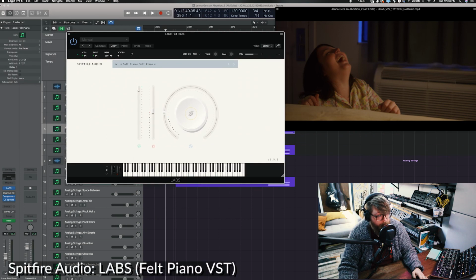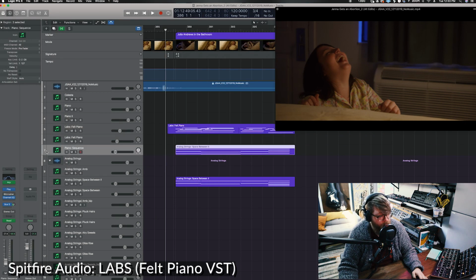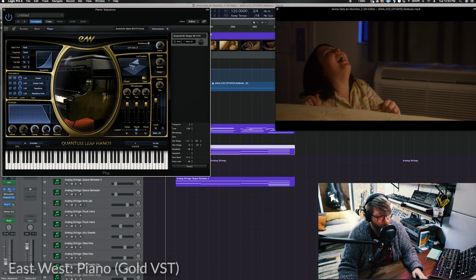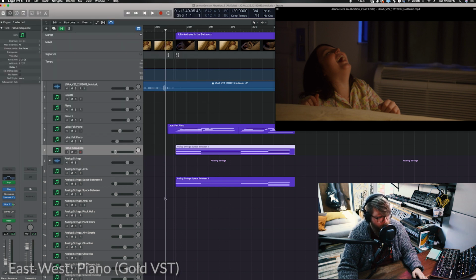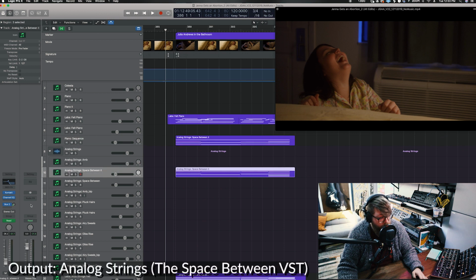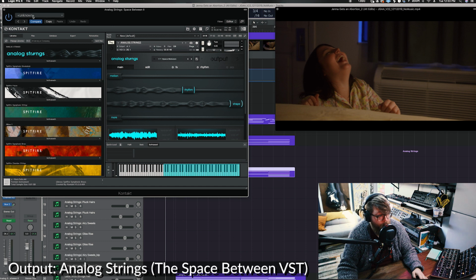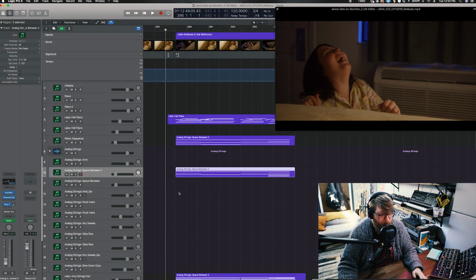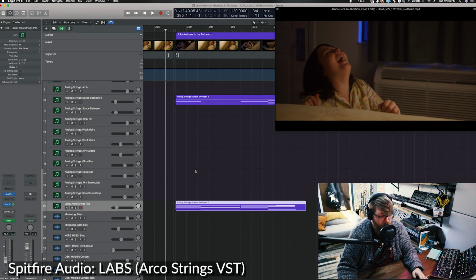Orchestration-wise, it's piano and some pads. In regards to the sounds, I have a free VST from Labs. It's the felt piano. I used the East-West piano gold, and then I put an arpeggiator on that. The analog strings plug-in by Output, and that's just this guy right here, the space between, which I'll play through some of these. A Labs Arco strings, I just kind of grabbed the MIDI data and slid it down. And then the OB6 with some stuff.